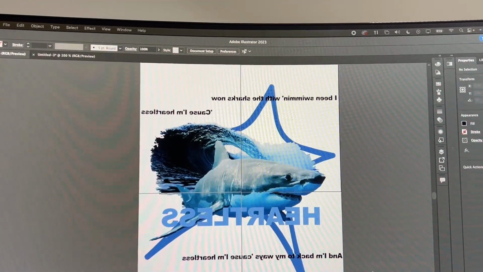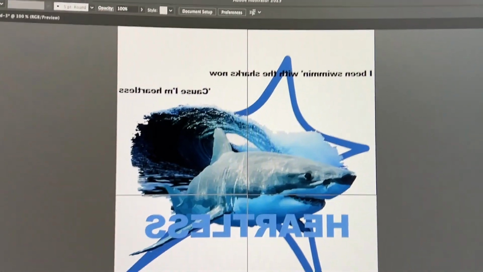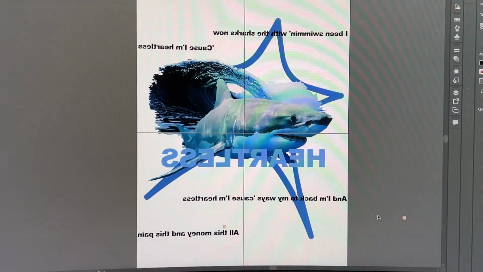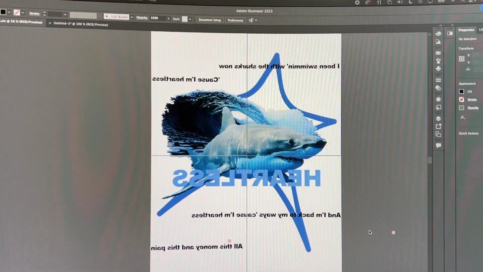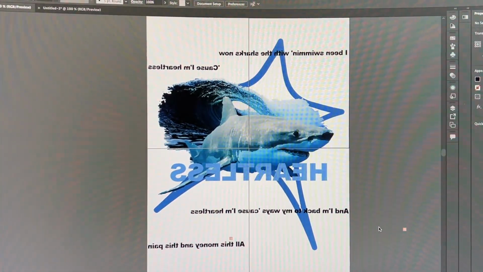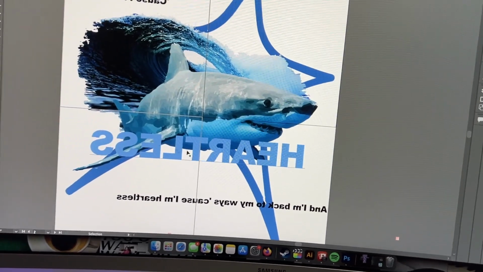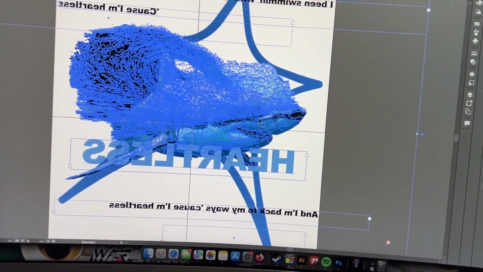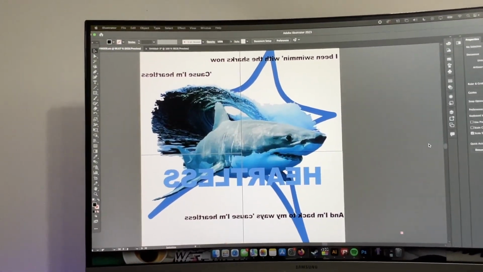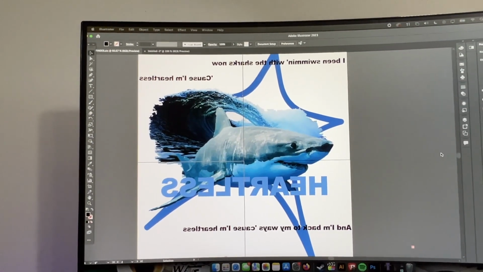But then I wanted to put text in the background, so I took the Heartless lyrics because there's shark in it. So I changed it to Heartless, but everything's reversed because I'm going to print it out and then transfer it. The only thing is I can't edit the shark in Photoshop because it's not an image anymore, if that makes any sense. But it's fine. I like the blue theme going on, so I think I'm going to print this out and start with the canvas.